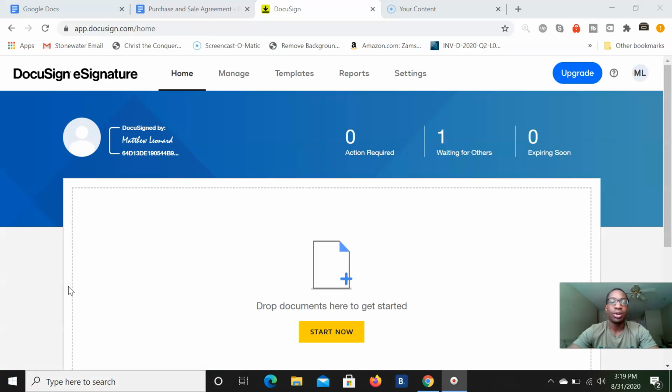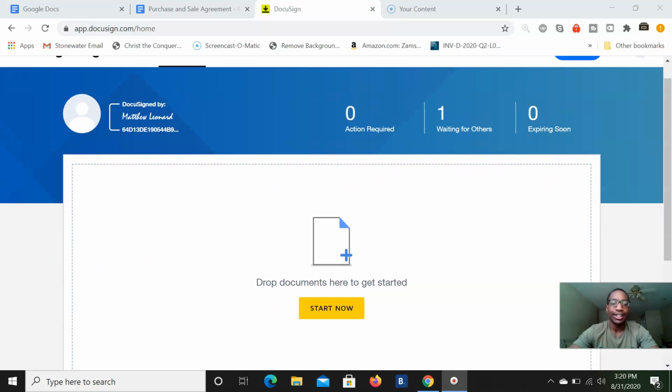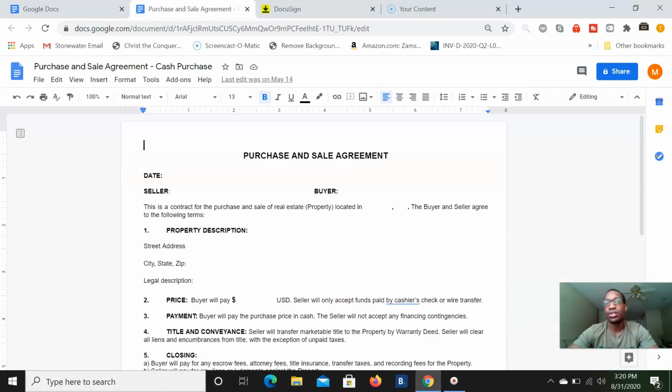All right, you all. This is my homepage, my DocuSign dashboard. Obviously, I have someone waiting. I sent a contract recently to someone, so hopefully they can sign that soon. And it's good to put expiration dates before they can sign, just to know for sure if they're a motivated seller. So right here, you go to your purchase and sales agreement.